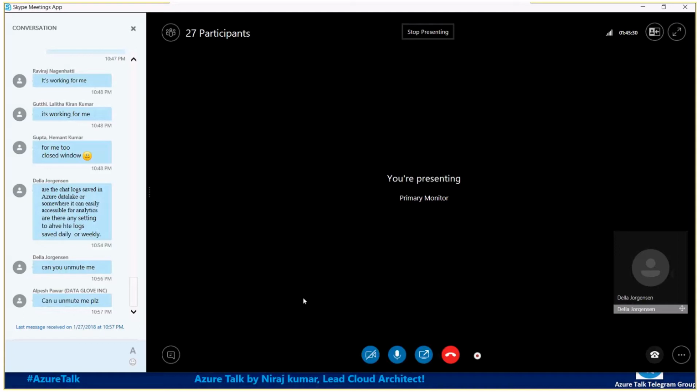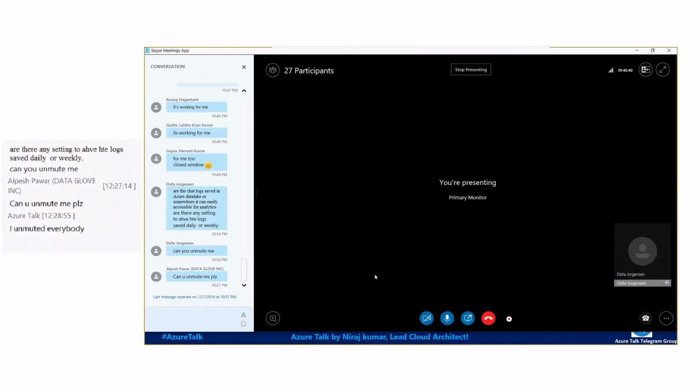So is there an automated way to save those that's built in? Or do we have to create something that would go into the maker and download them on a regular basis? Yes, you have to create something. As of now, yes. In the future, I don't know; they may incorporate those things also. As of now, no. You have to download the chat logs.